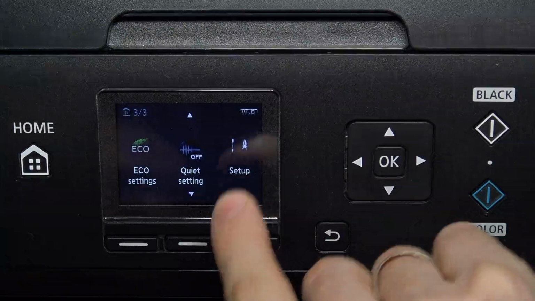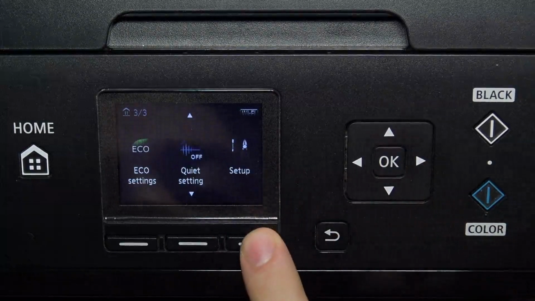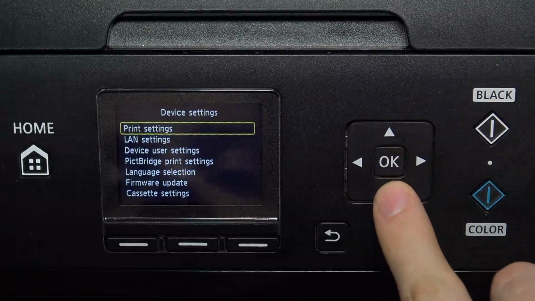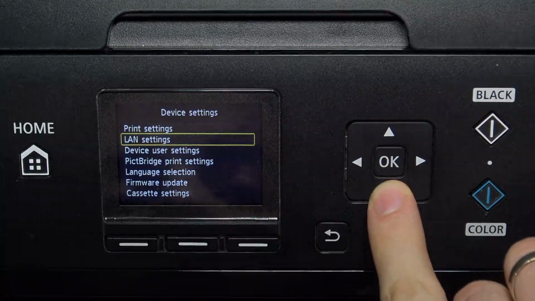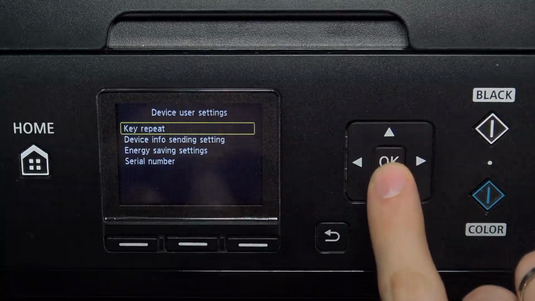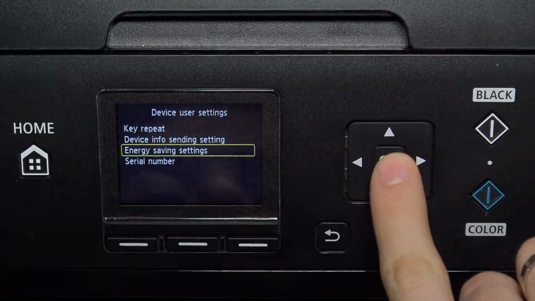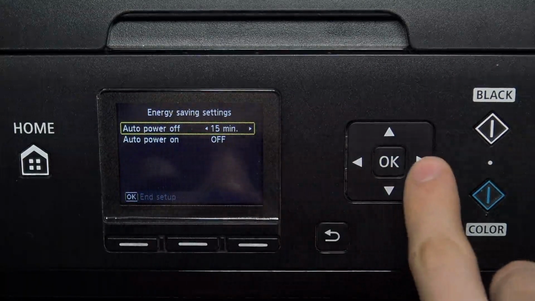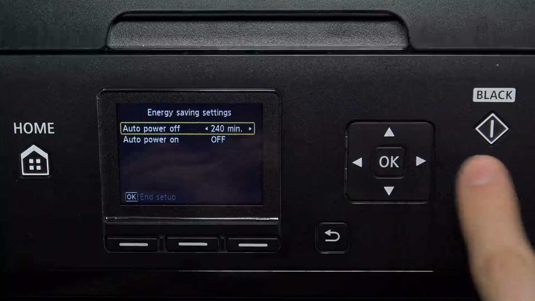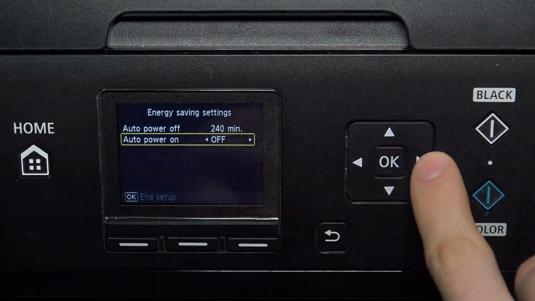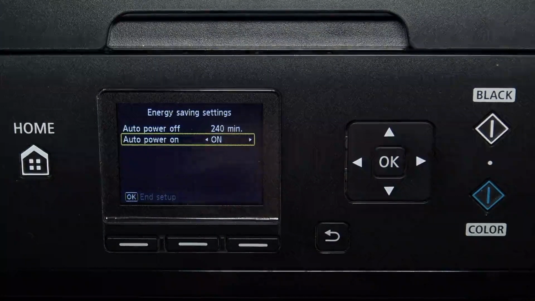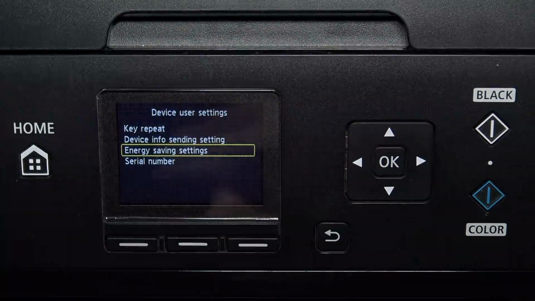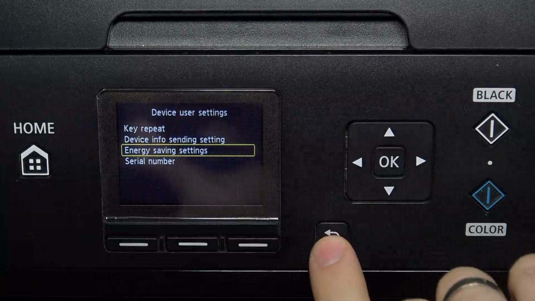So, firstly, find settings on your home screen this way and click setup, then scroll right, find device settings, then scroll down again, find your device user settings, then scroll down, find your Android 7 settings, and here you will see auto power off. For example, I will use 240, and auto power on I will enable. So, then click OK. Energy saving settings are saved, and that's it.